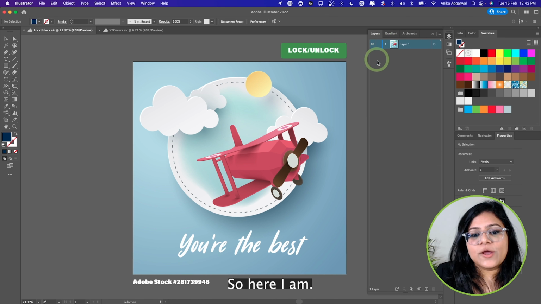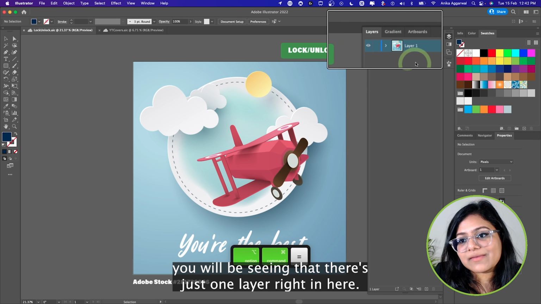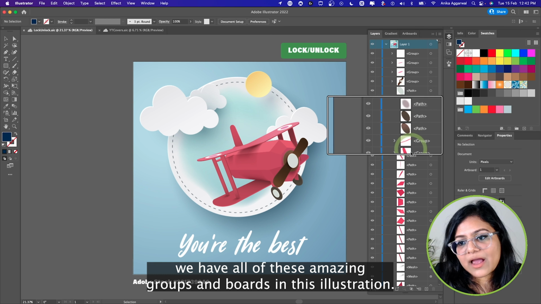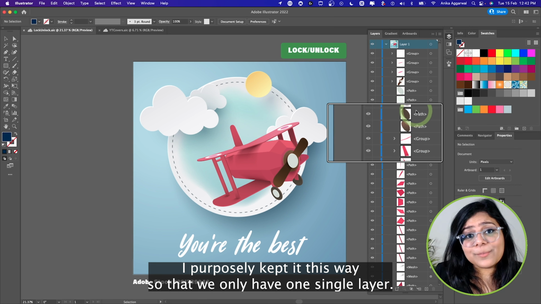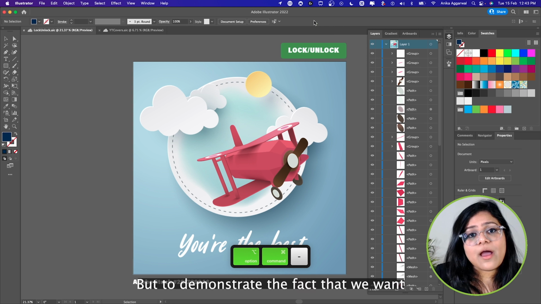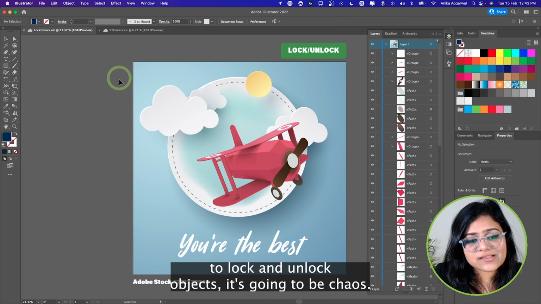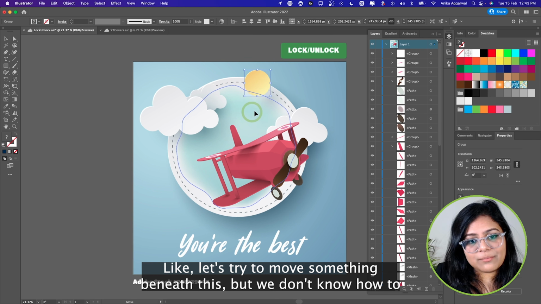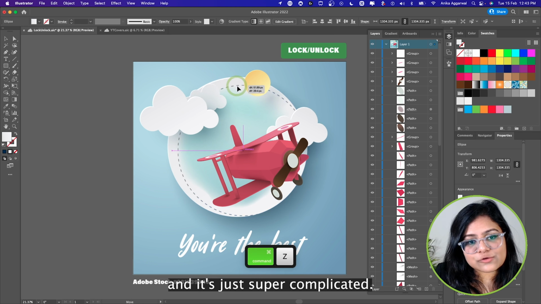So here I am. If you look at my layers panel right over here, you will see that there's just one layer. If I open this layer, we have all of these amazing groups and parts in this illustration. I purposely kept it this way so that we only have one single layer. But to demonstrate the fact that we want to lock and unlock objects, it's going to be chaos. Like, let's try to move something beneath this, but we don't know how to. And it's just super complicated.